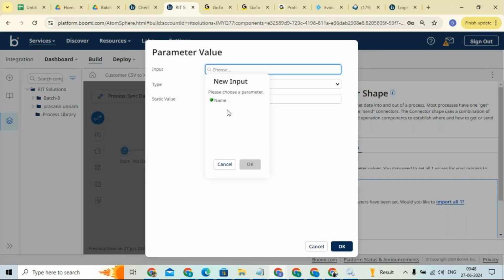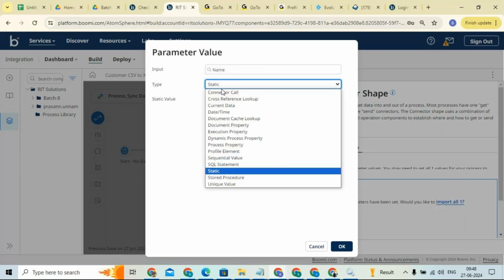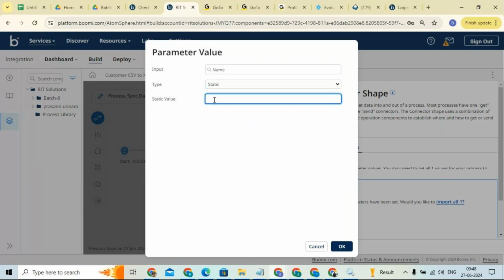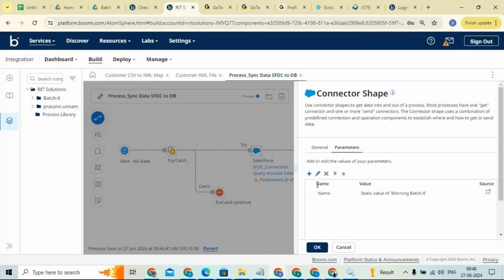Name, right? You can see name. Automatically the name field is coming. Say okay. Now, what is the type? Parameter value type. From where it is coming, you can select. For time being I'm going with a static, because I know the account name. Morning batch 8, this is my account name. Let's say okay. Now you can see here, name, value is morning batch 8.